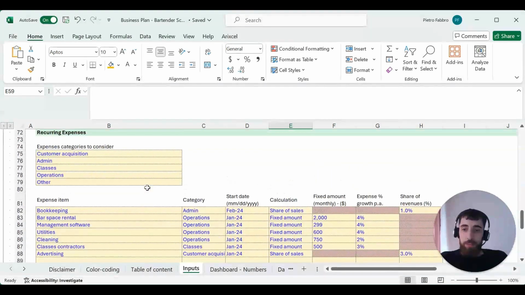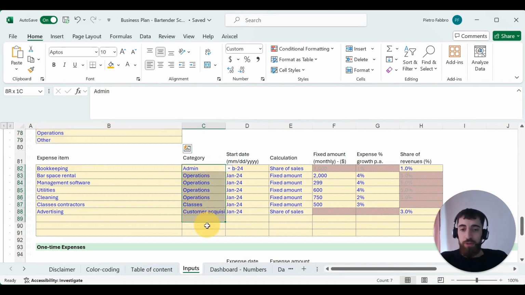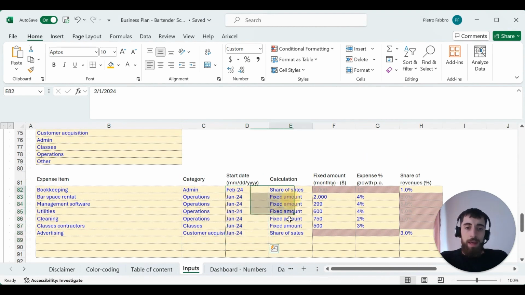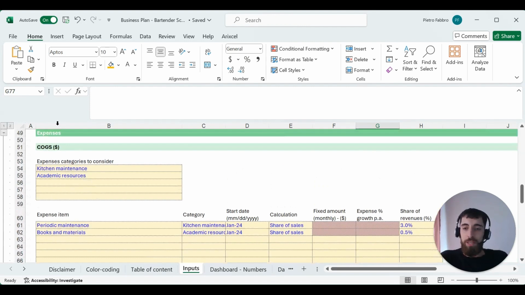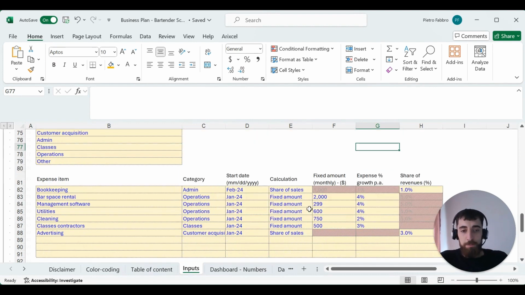Then you have recurring expenses. So again, you select the categories. These categories fill in the drop-down that you will find here. You select the individual expense items and then the start date, and then how you want to calculate it, right? The difference is that those are recurring expenses, so OPEX, and this is cost of goods sold. And of course, they will fall into different categories in the financial statements.